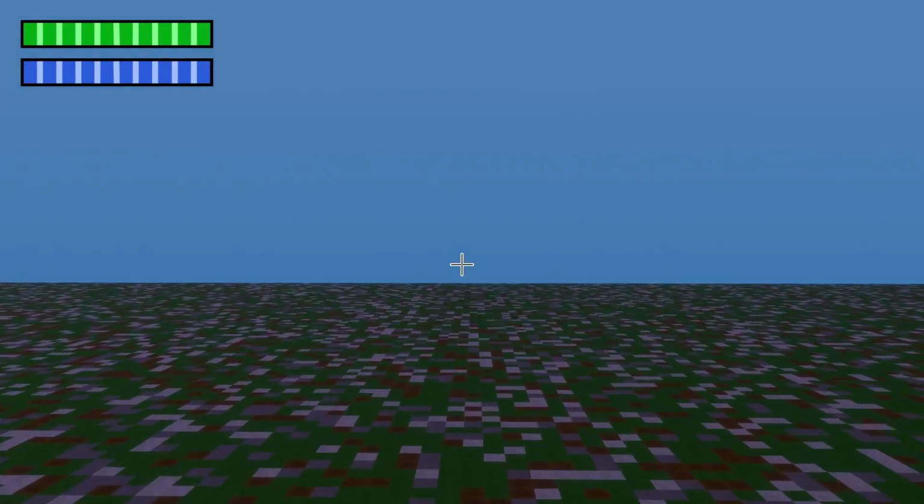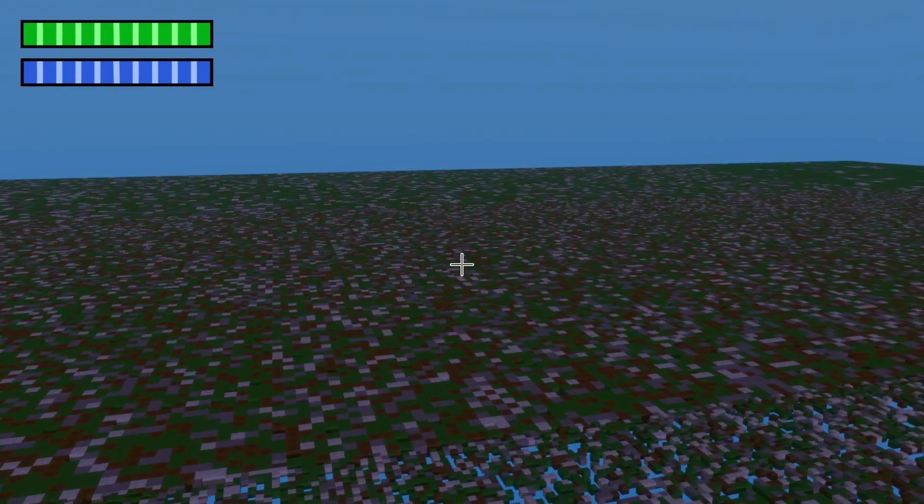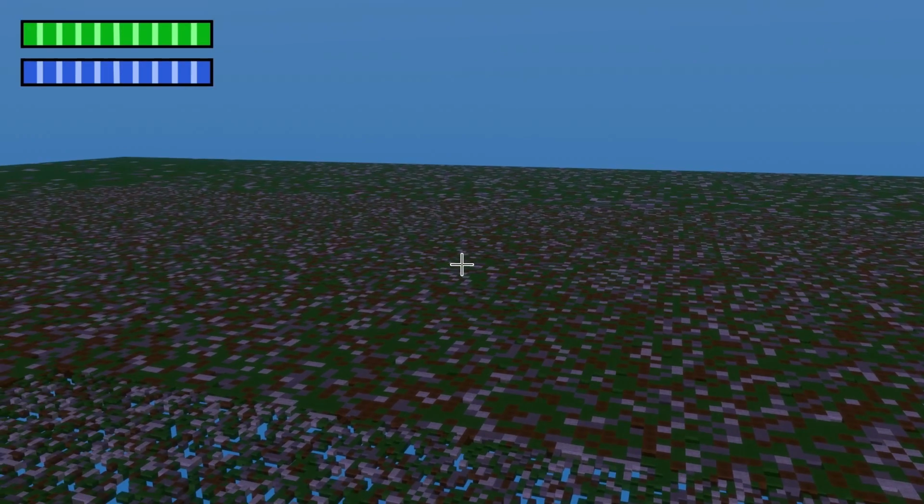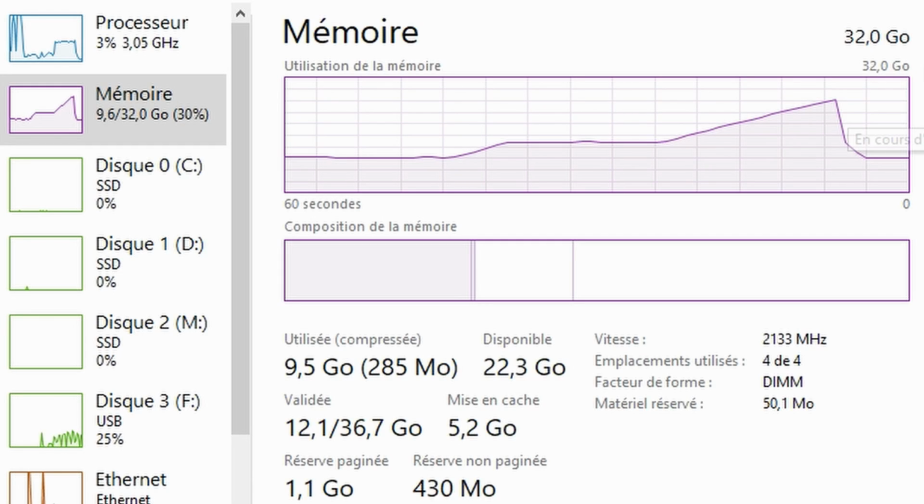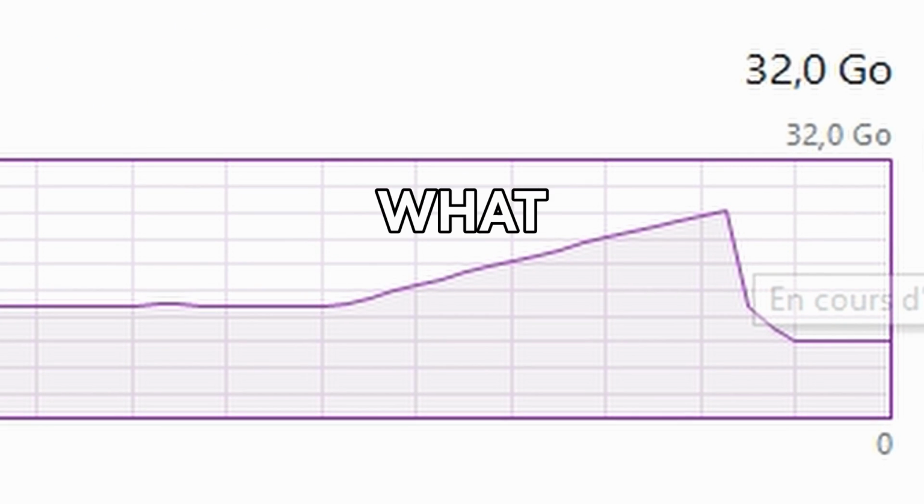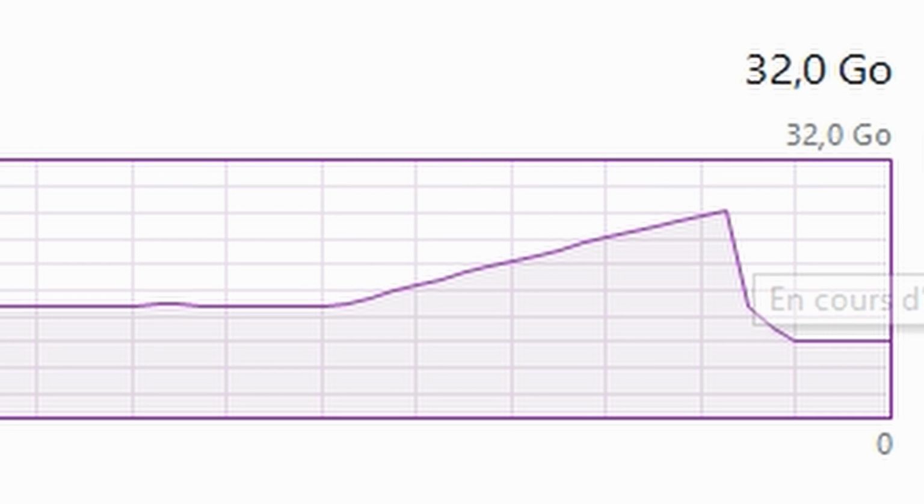Anyway, now it's time to make the LOD update as you move around. And now to test it out? It's not updating. Also, it's getting kinda laggy, let me check the performance. What?! It's using almost 20 gigabytes of RAM?! Well, we have a memory leak. GG. Oh no.